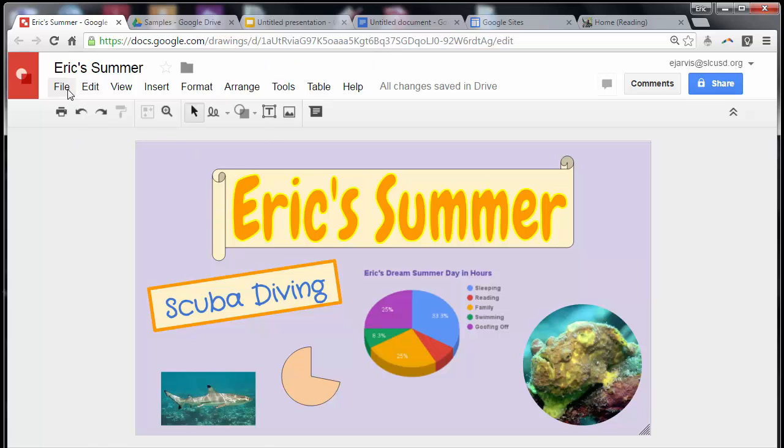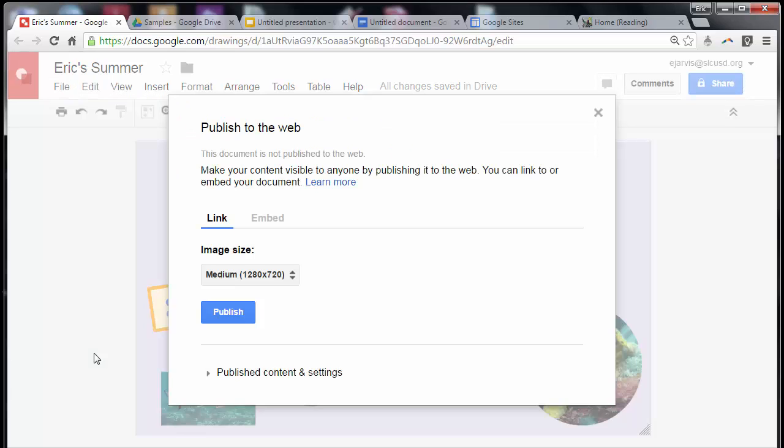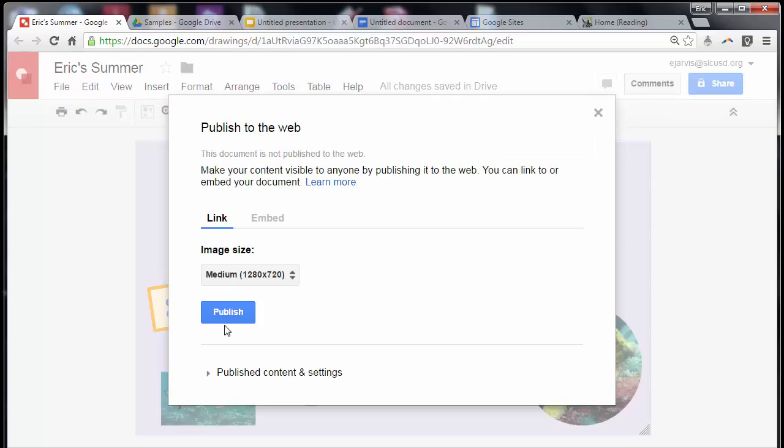The other thing you could do is we can publish it to the web. And let me just show that. Then you get a URL for it, and you can insert it as a URL. Let me do that again, I did that kind of fast. So File, Publish to the Web. You have your size here, 1280 by 720. You can make it larger or smaller.